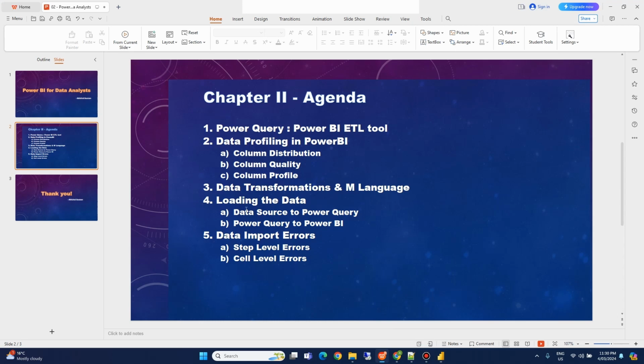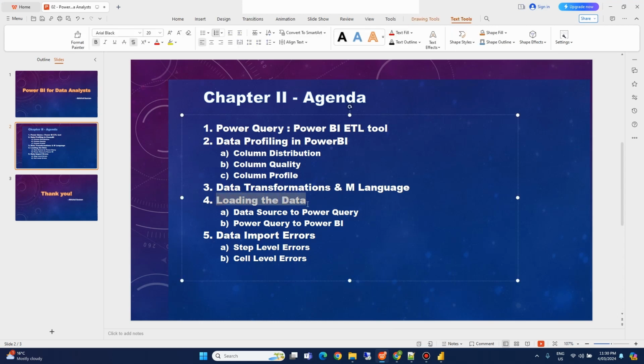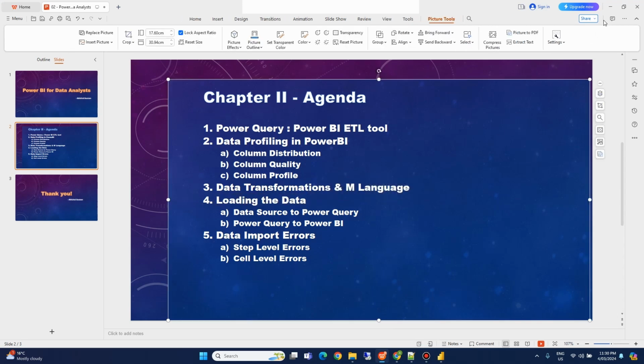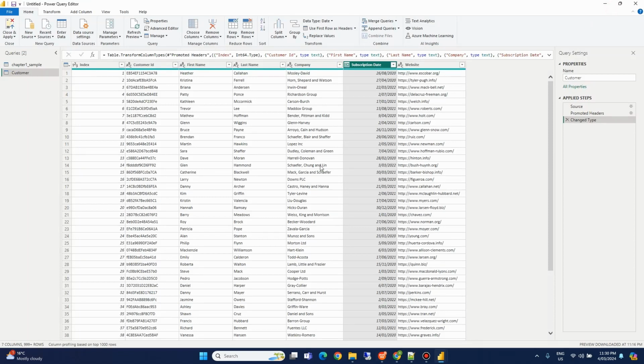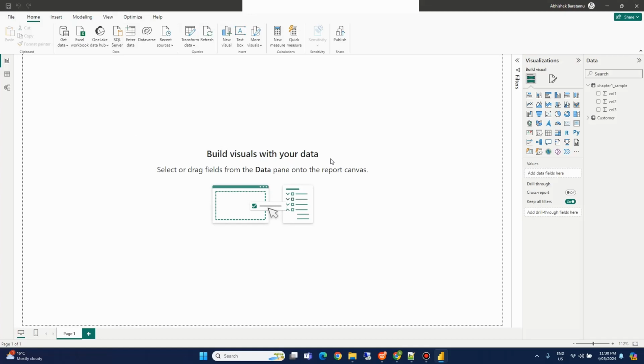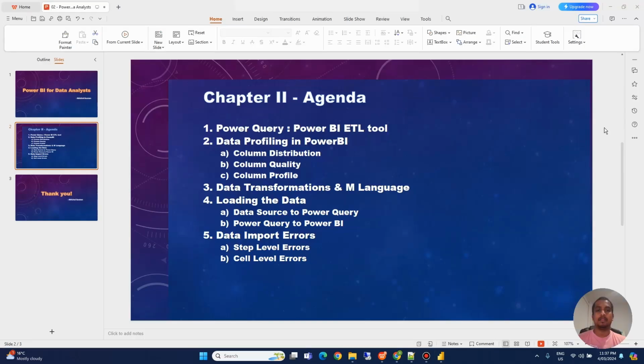The next topic is nothing but loading the data. You must be wondering what loading the data is. We have already loaded the data to Power BI. You may have gone wrong there. Now let me close this window without saving or anything. The next topic is loading the data, and we have initially learned about importing the data to Power Query.